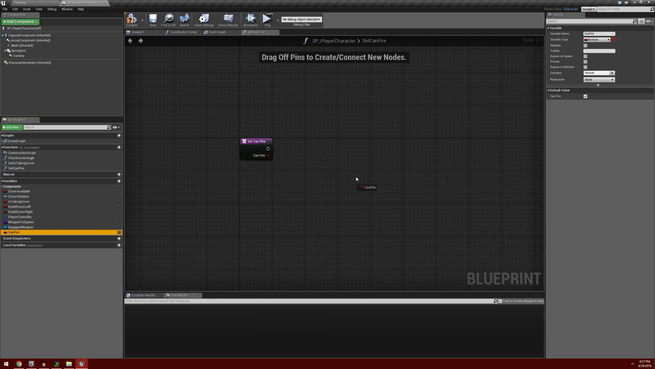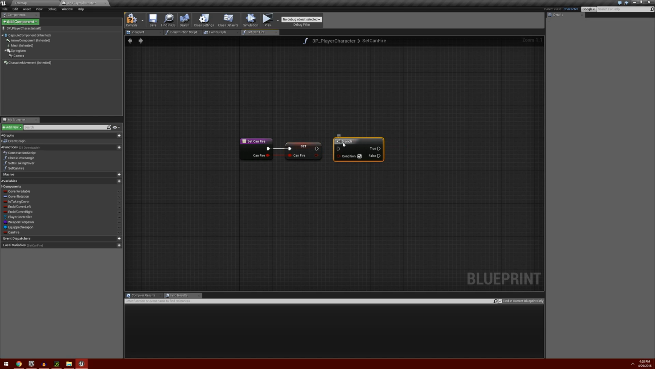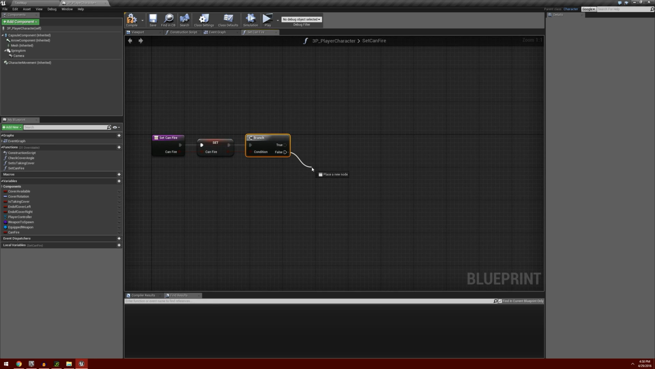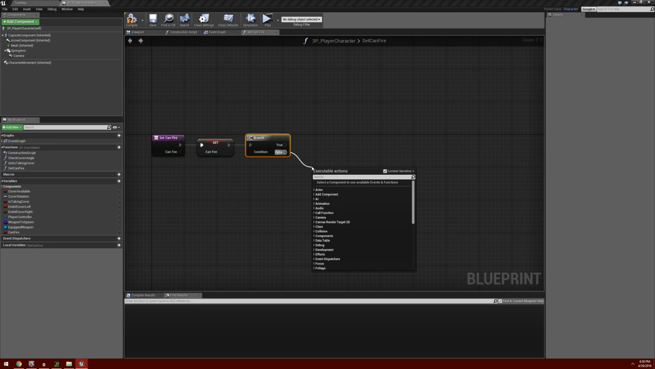What we want to do is grab our CanFire variable, set it, and plug our execution and Boolean pins in. Now, one other thing to note at this point is that if we set the CanFire to false, it won't necessarily stop the weapon from firing. So we're going to want to add in a branch after CanFire, and plug in our execution pin and CanFire to the condition. If CanFire gets set to false, we want to stop firing our weapon. So I'm going to drag off the false, and we're going to search for stop fire weapon.